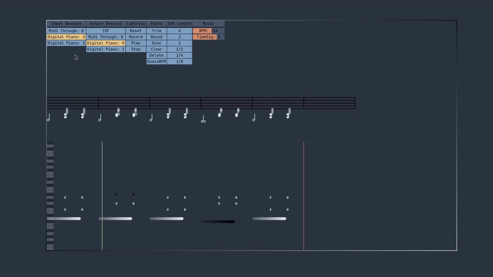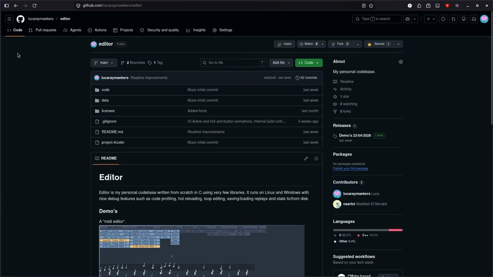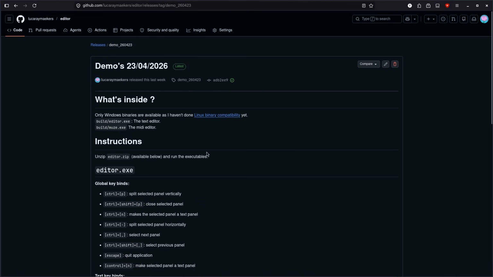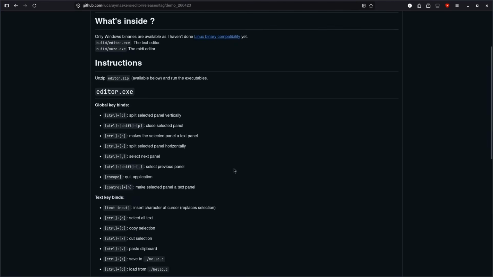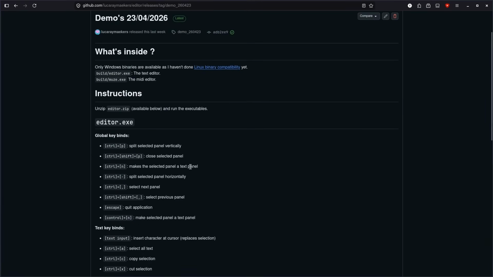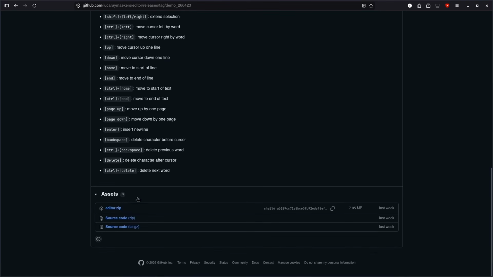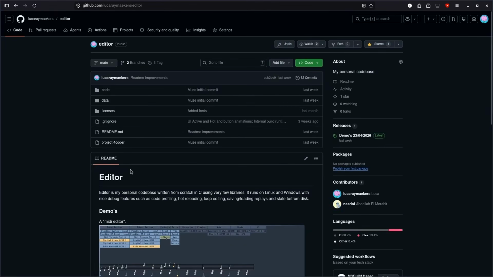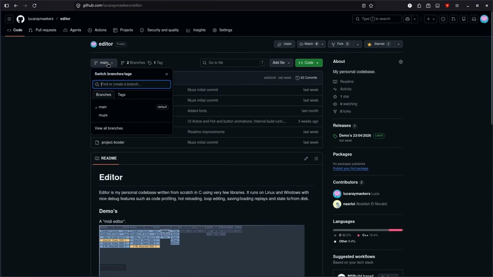This is where I can show you where you can find this program. You can find it on GitHub. I will put a link under the demos here. These are the demos for the end of the jam. They also include another program I've made, but what we're interested in here is Muze.exe. It is inside this editor.zip file. You have the executables for everything. Editor is my code base where I put most of my code, where you can find everything I wrote during the jam. And if you want to have the most up-to-date version, you can go to the Muse branch.